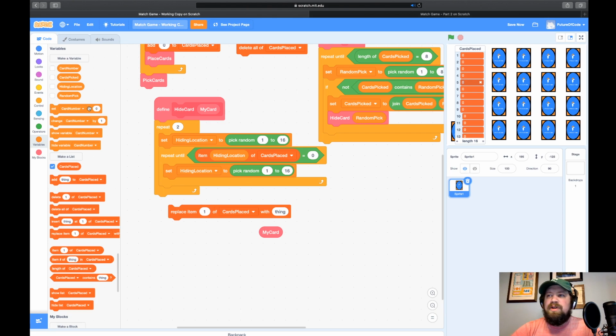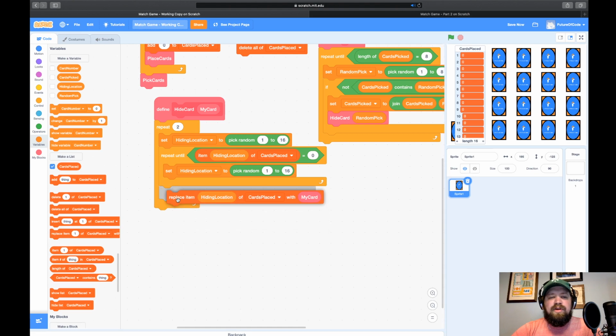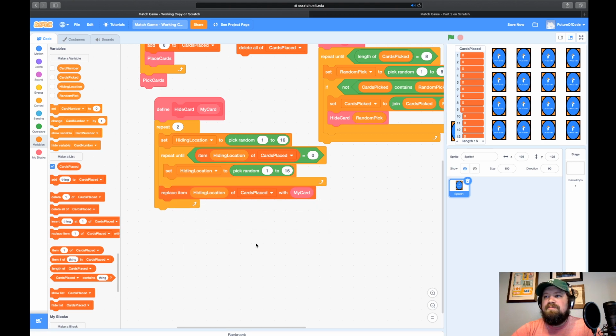The last thing we need is the hiding location. We need to know which hiding location we picked. So what we're going to do is replace item in our hiding location of our cards placed list, and we're going to replace it with my card. And then once we have that built, we're going to drop it right below the repeat until.